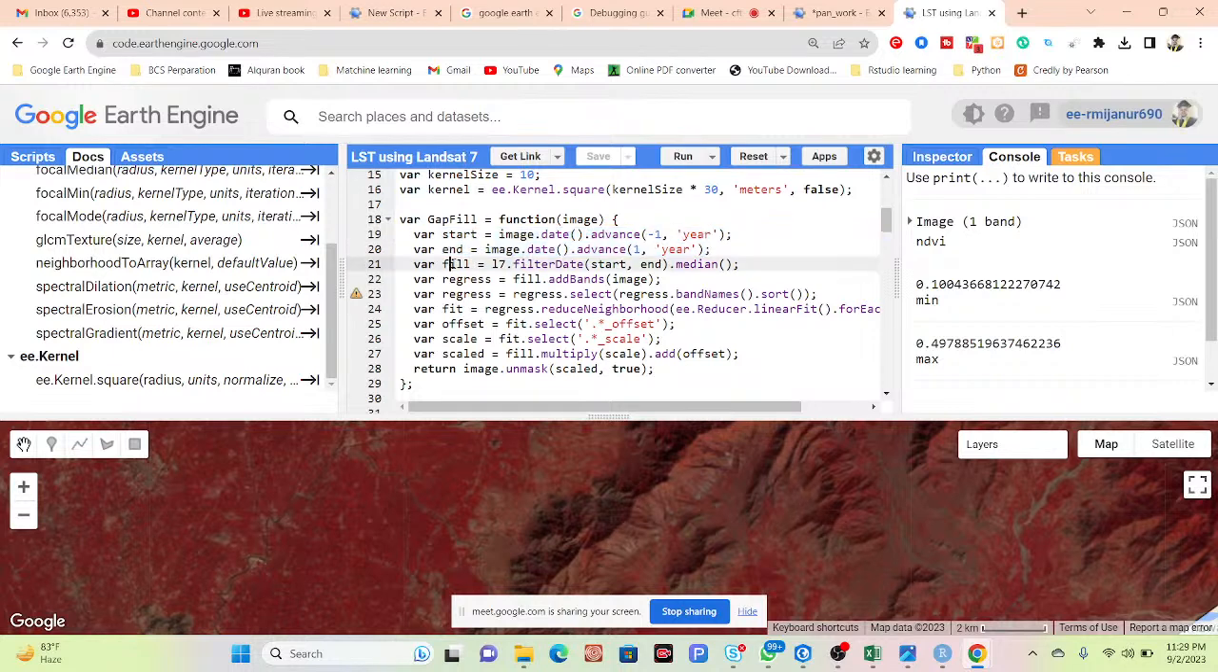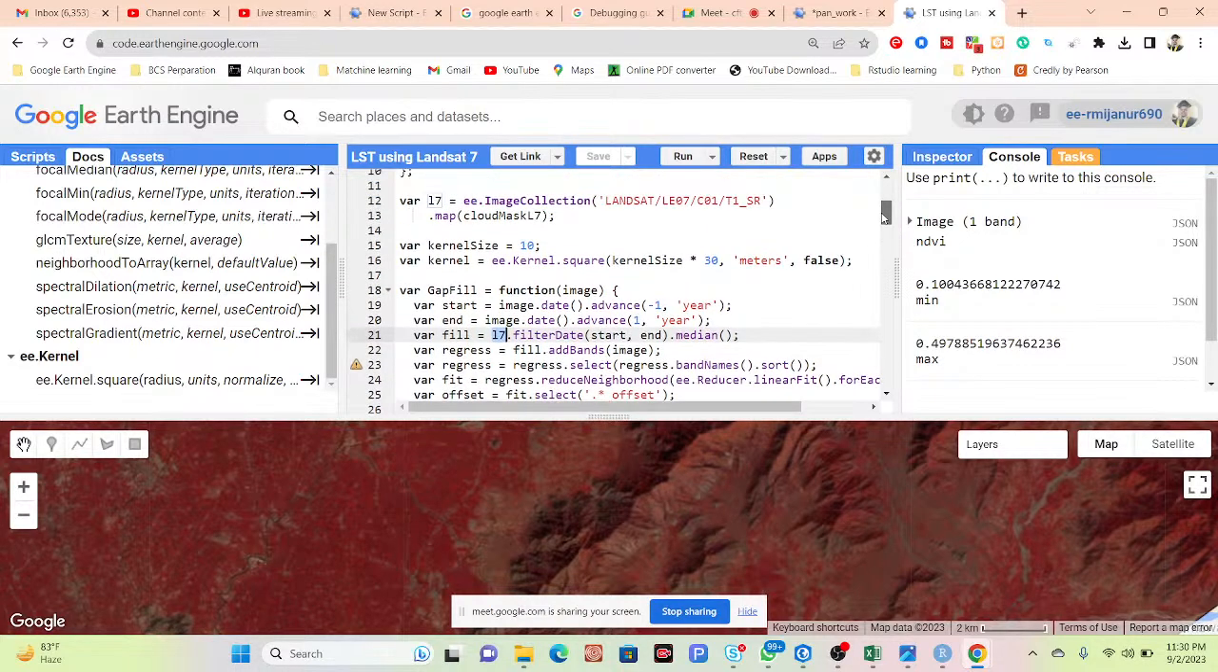Then take a variable fill, Landsat 7 ls. Basically, I already defined the Landsat 7. You can see here I already defined the Landsat 7 ls. So simply call the ls, then put here the filter date, start and end, between the pre and post, and make the median composite. Then use the regress. I simply call the fill. This is the fill.